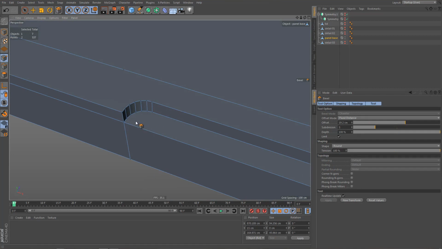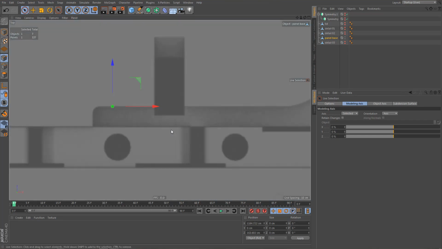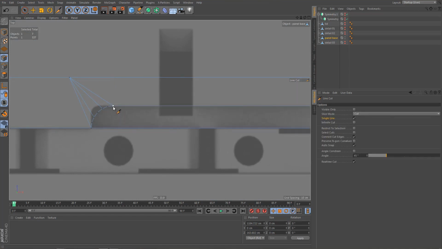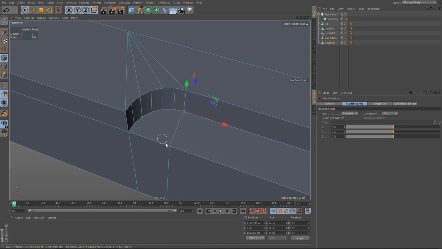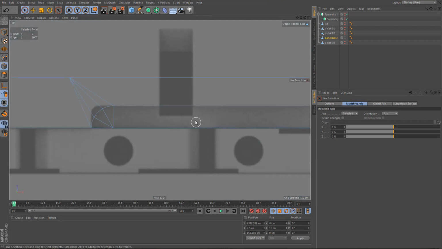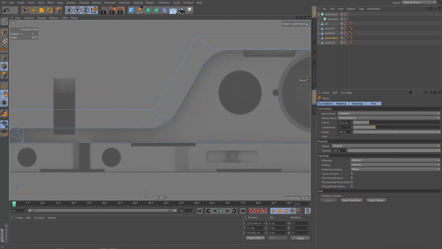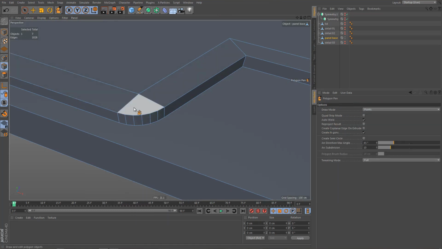And again, I'm optimizing the object, and I'll also clean this area up right away. And I'll make a cut from this point. And again, remove this n-gon by connecting these points. Next, I'm going to bevel this edge here. And I'll stick with 5 subdivisions. Optimize the object well at this point.